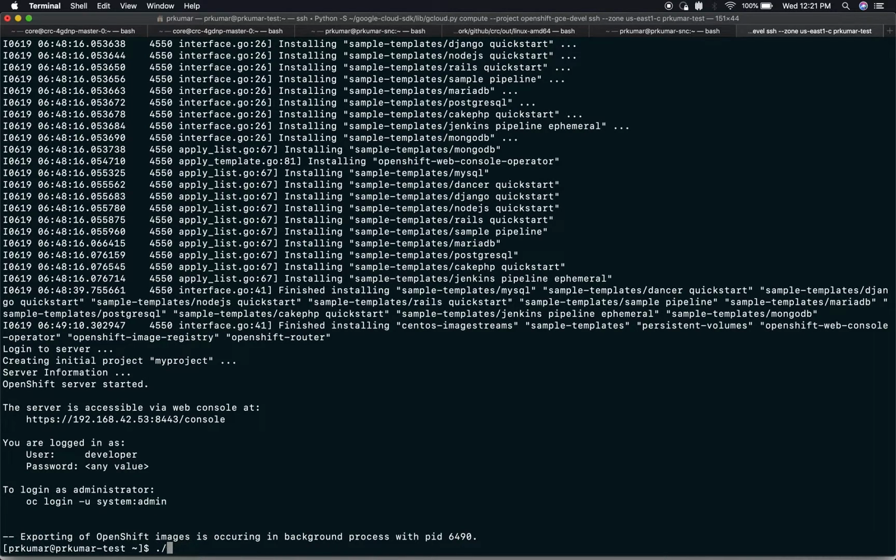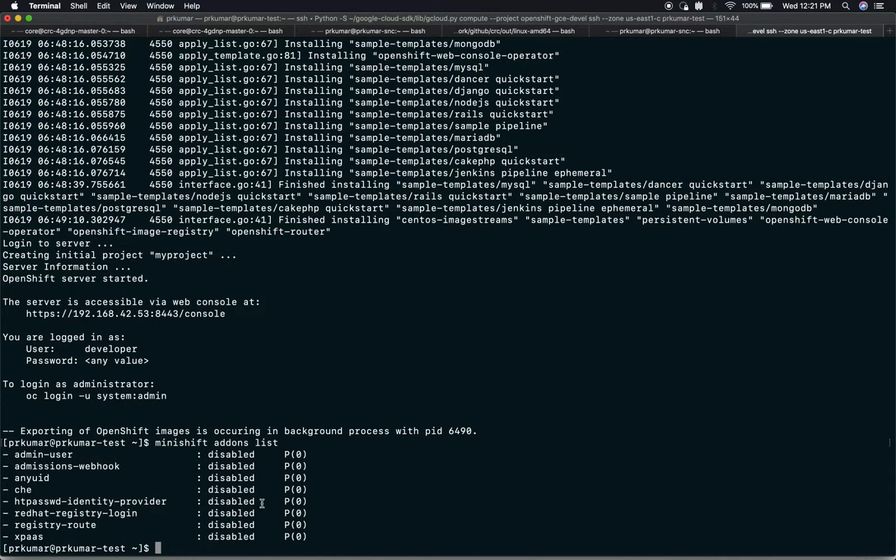Now the first thing I have to do is check the add-on list. If you see, there is an add-on called the registry route add-on, right? If you apply that add-on, it will enable the registry route from the internal VM which is running the OpenShift cluster for you, to consume for your host Docker daemon if you want to use it.